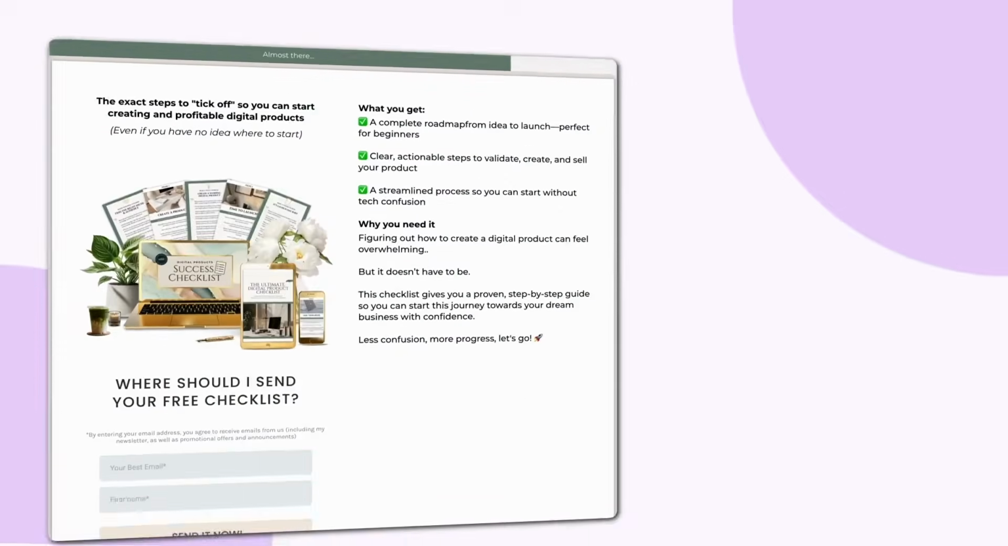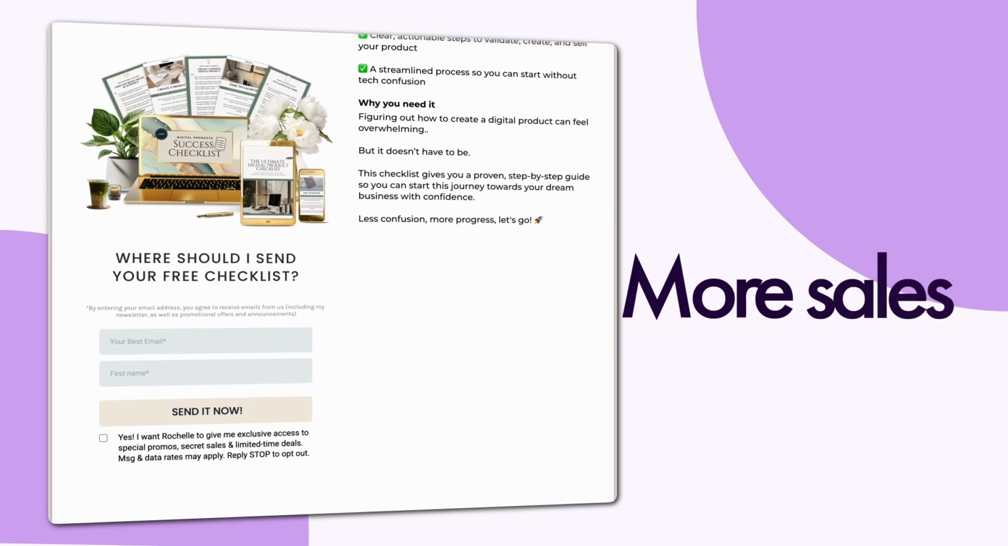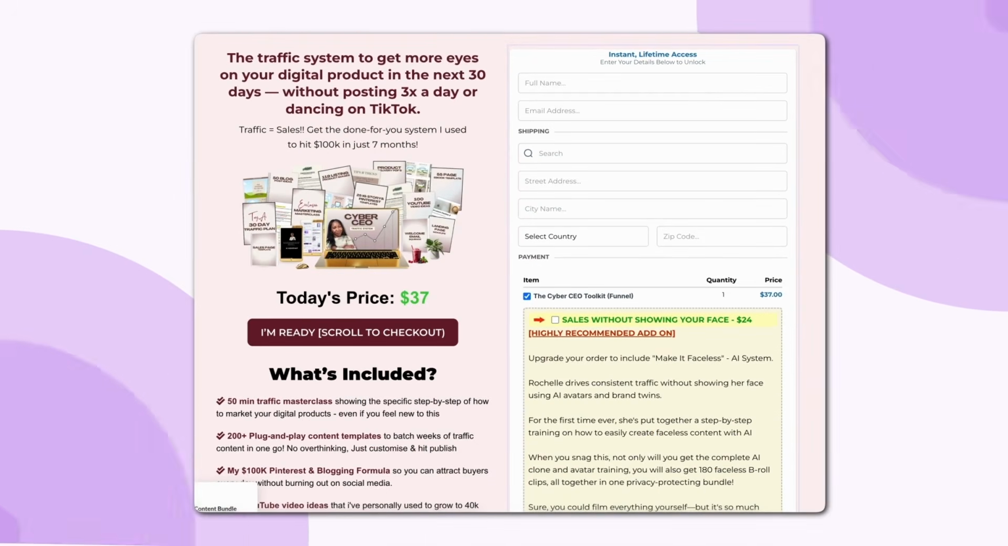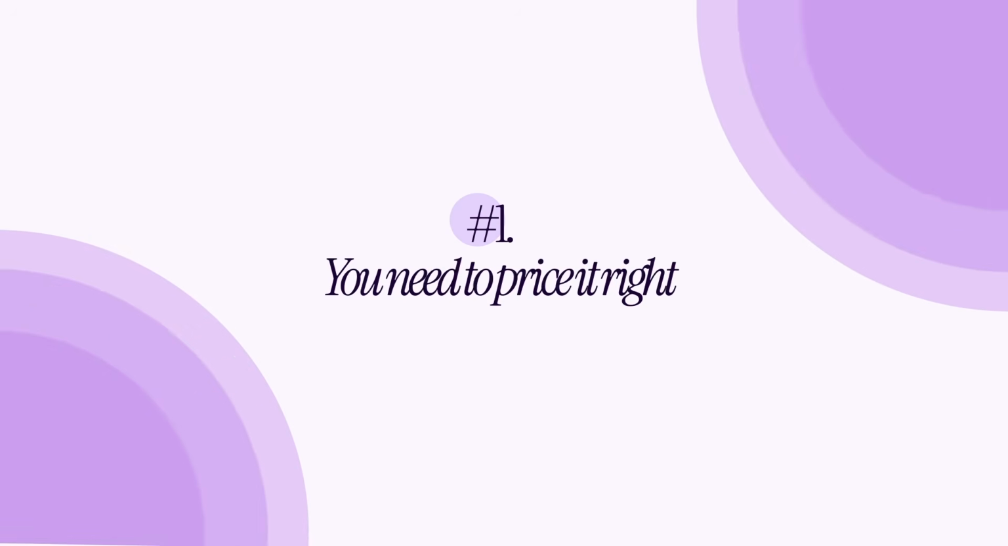And the second I started adding these tripwires to my business, I instantly got more sales, because those customers that bought my mini product, they went on to buy my main digital product. It was an immediate cash injection. And so for the tripwire to work, you need 2 things. Number 1, you need to price it right.